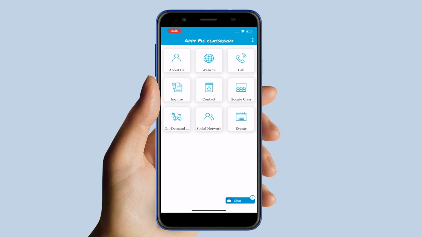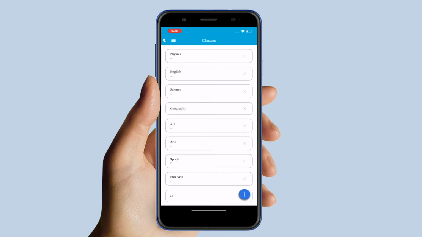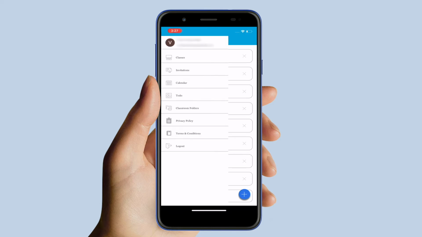Open the app on your device and tap the Google Class feature. If you're using the app for the first time, you'll be redirected to the authentication screen, else you'll be redirected to the classes home screen. On the classes home screen, you will see all of your classes. Tap the side menu icon here to view other options of Google Class.